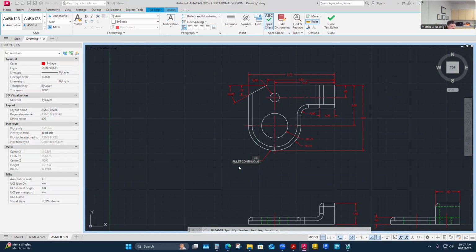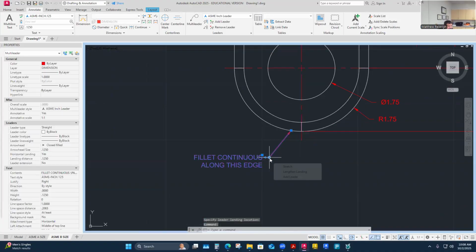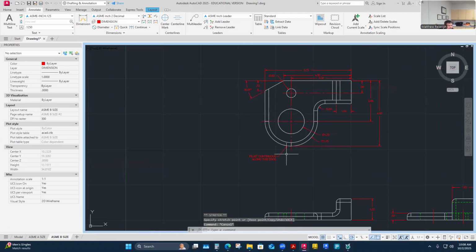Remember, when you're writing, this is like a word processor, so there is a spell check in here. Use this to your advantage. Make sure your spell check is always turned on when you're writing text, so you don't make a bunch of spelling errors. Fillet continuous along this edge. It's still not super clear, and somebody still may misinterpret this.